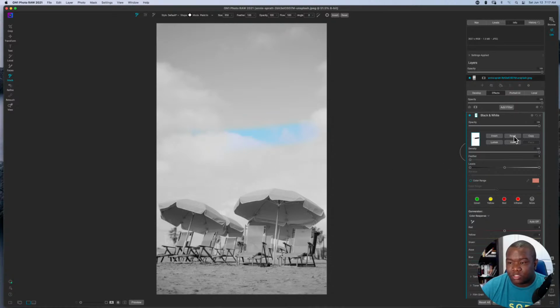Now I'm going to hit reset. And because I want to paint just this section here, my recommendation is to always make your mask the least work possible for yourself. All right. So I'm going to hit invert, and that's going to hide the effect completely.